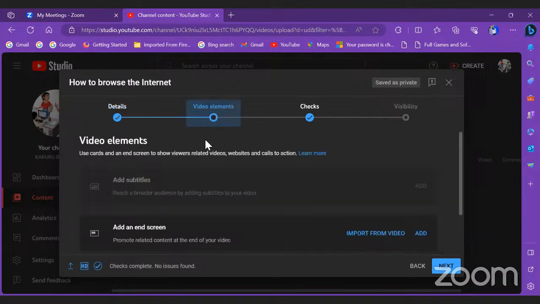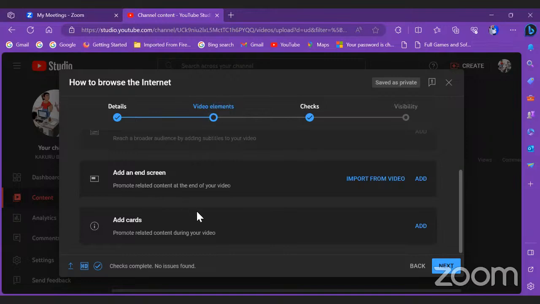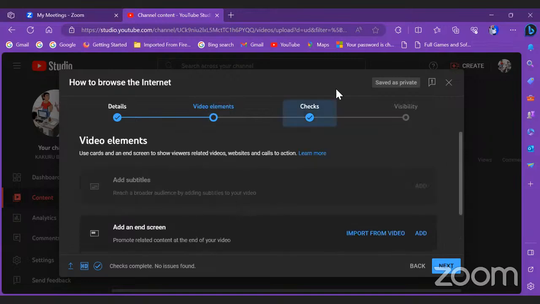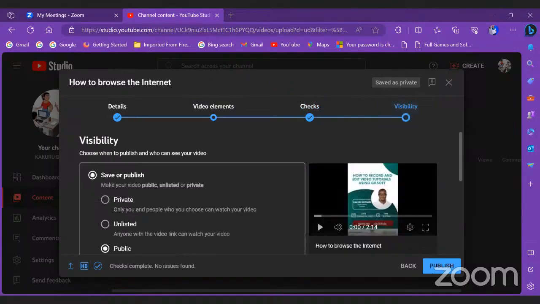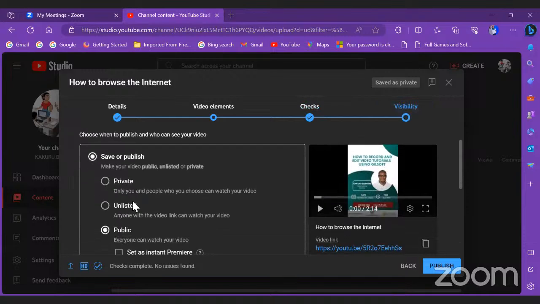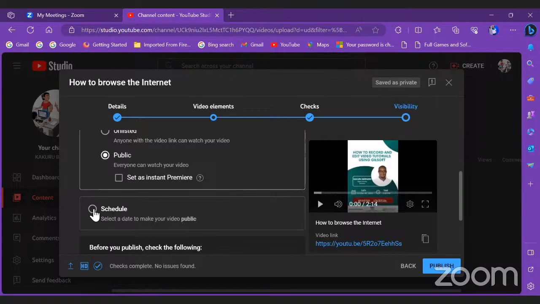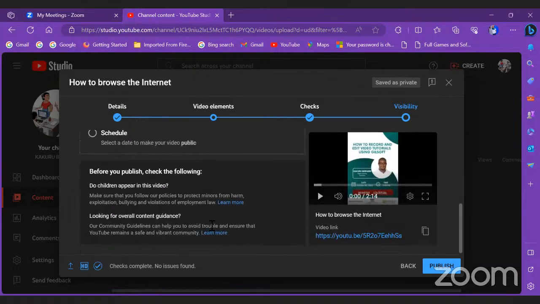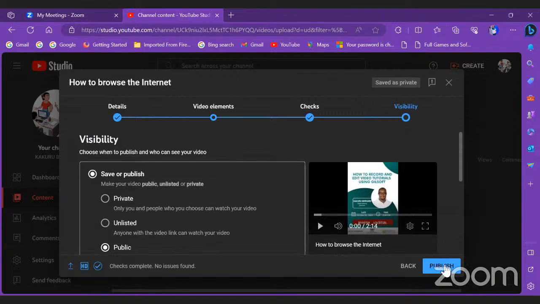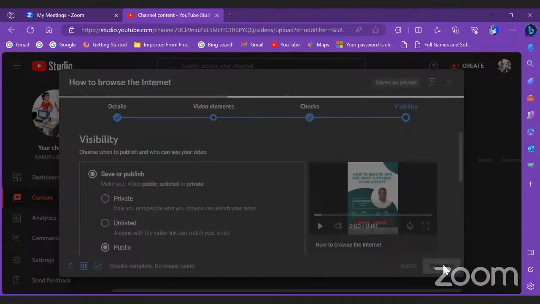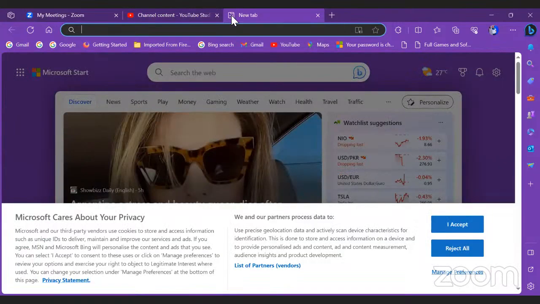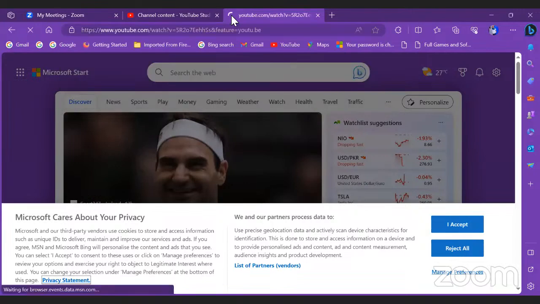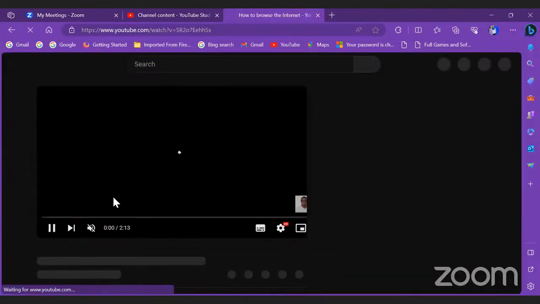So under video elements here, in case you are promoting some content, you can add those promotions. Then checks, they are saying that the video has no issues, has no copyright issues. Under visibility, you can choose to make it public, private, or you want to schedule it to appear on a certain date. Then from there, I say publish. When I click on publish, that means this video will be available on my channel. The link is even here. When you copy this link and put it in a new tab and open it, it will show the video.